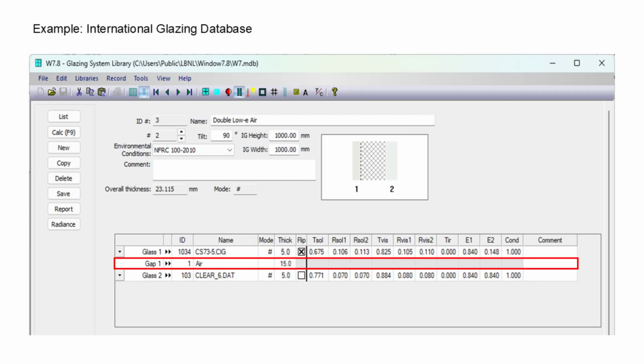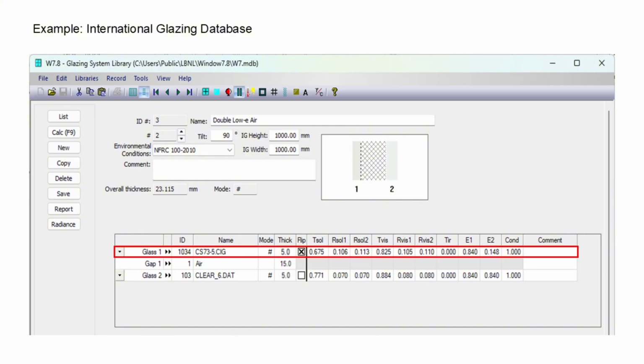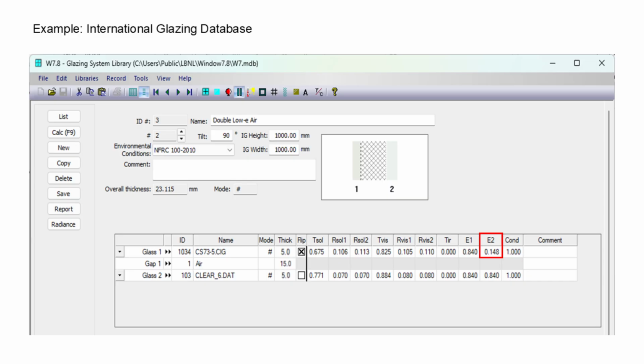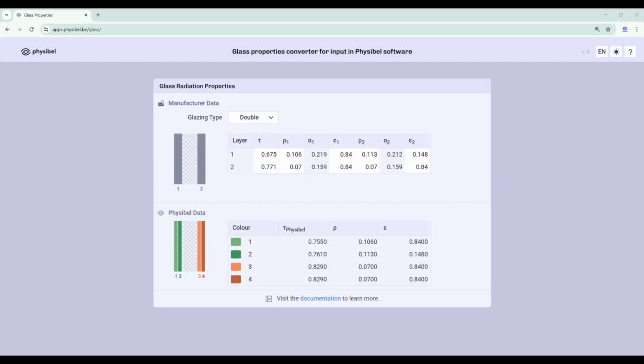The selected double glazing unit has an air-filled cavity. For each pane, the database provides properties for side 1 and side 2. The inner side of the outer glass, which is side 2, has a low-E coating. This is reflected in the emissivity value, which is significantly lower than that of side 1. The database also provides solar transmission, solar reflection, and infrared emissivity values for both sides of each pane. After entering the manufacturer data into the toolbox, the required values are calculated.